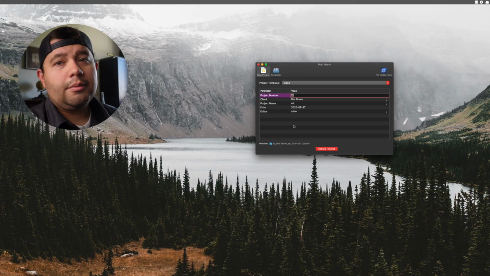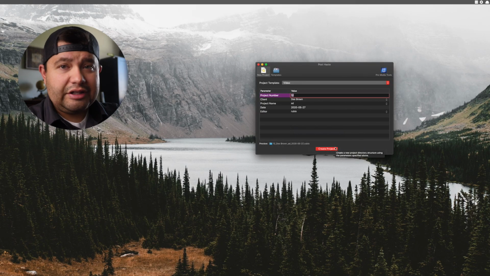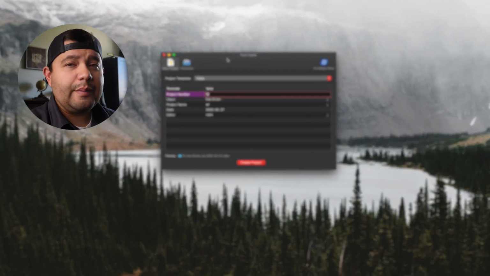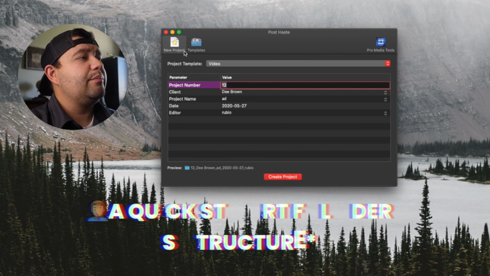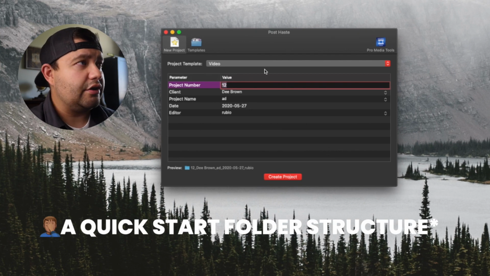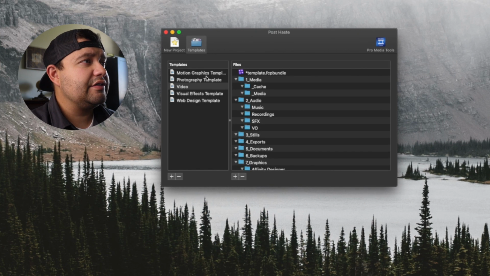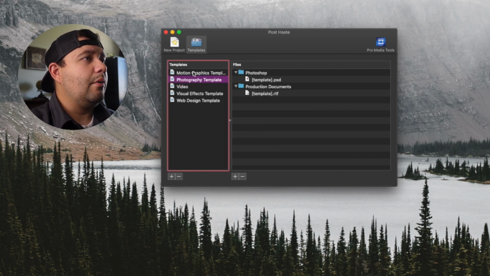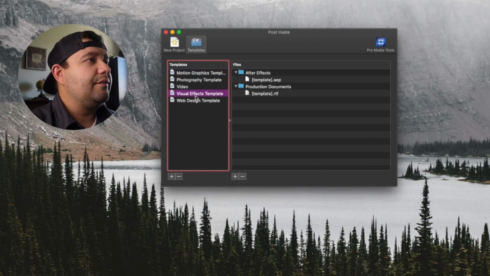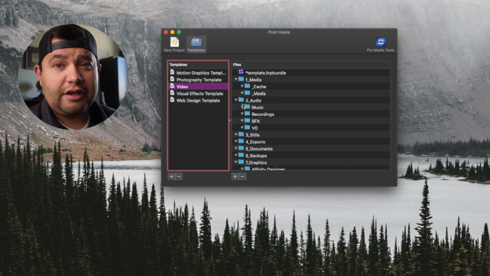So when I come into Post Haste by Digital Rebellion, I'll leave a link down below. What I love about this app is that it provides you a quick starting point. If you come over here in templates, you can see I have a video template. There are some photography templates, motion graphics templates. These are some of the presets, and then you can go in and make a template. I'll show you that in a second.